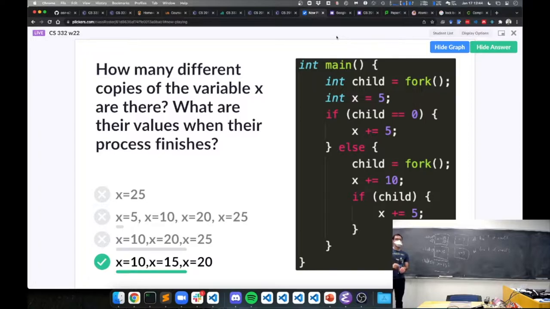So if the first if statement was instead if child, and that's it, then the parent process would enter the else branch? You're saying, what if we changed this to if child rather than if child equals 0? That would just swap. If this was if child, the parent would do this branch and the child would do this branch.